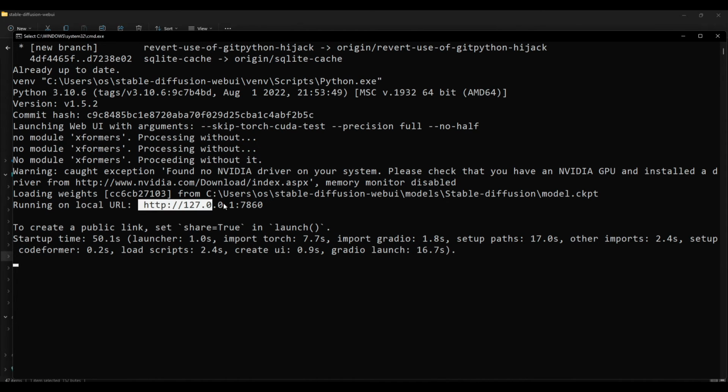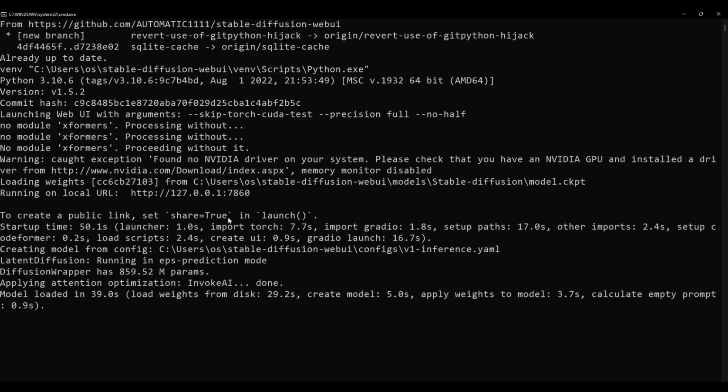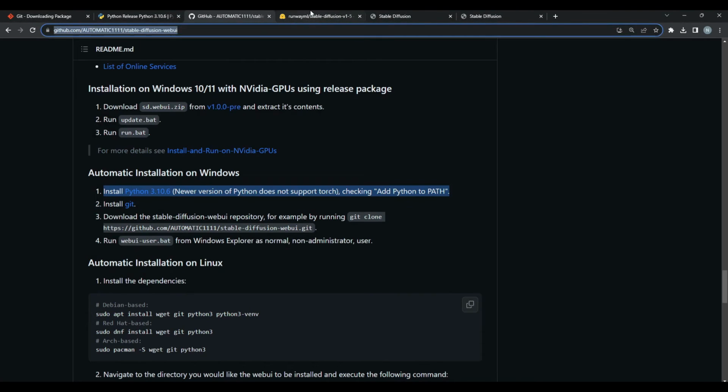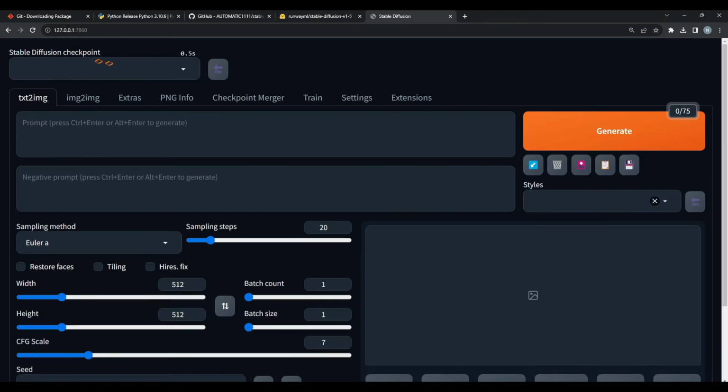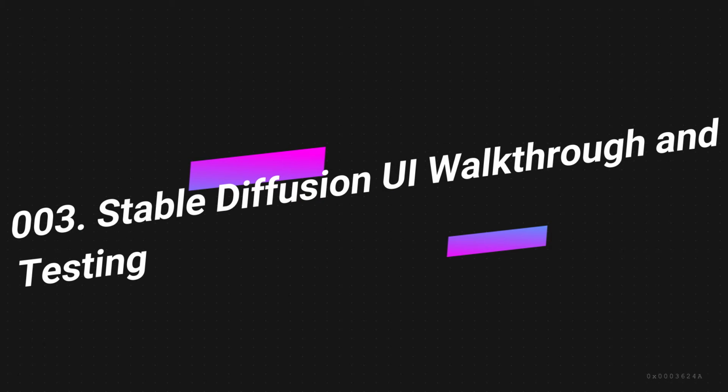It just provided you with this URL where you can test out your application. You see, it says model loaded in 39 seconds, load weights from disk 29.2 seconds, and all of this stuff. So this is the URL which you actually need to take and paste in your browser. If I just copy this URL, come back to my main page and paste my link here, okay? So now your application will be loaded, okay?